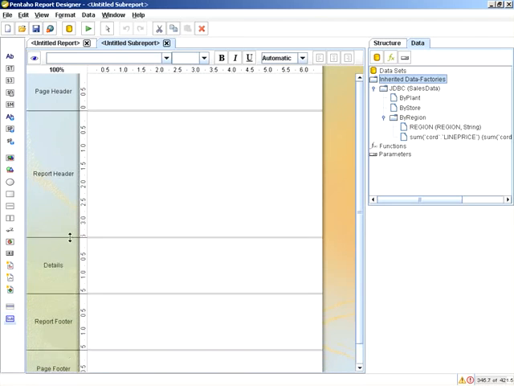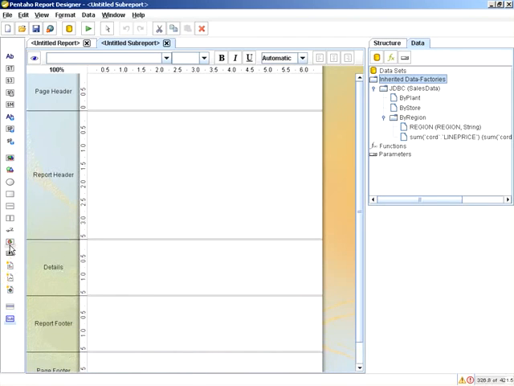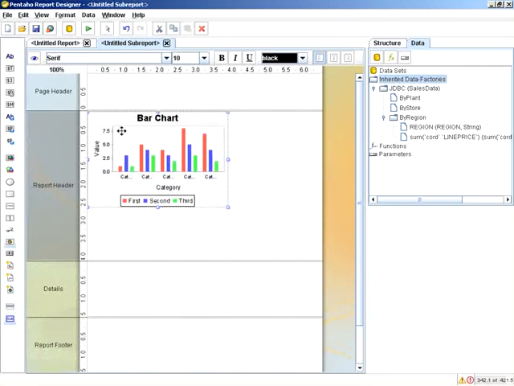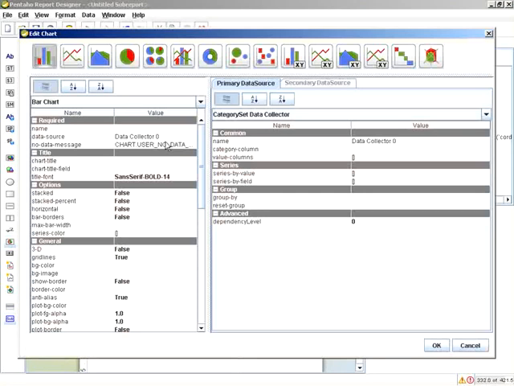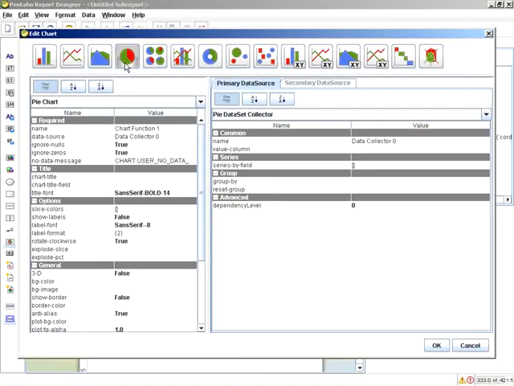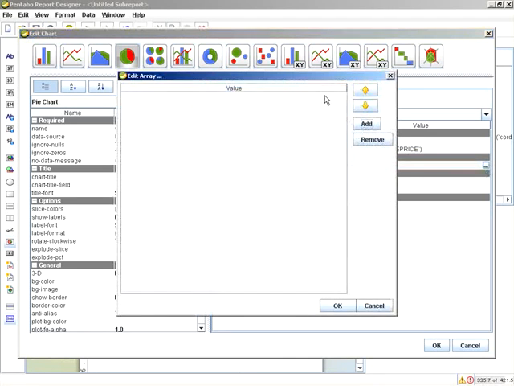But in this section, I'm actually going to create a pie chart. So we grab our chart element, size accordingly, and then begin defining our chart. This will be pie. Our value column will be sum of line price. And our series by field will be region.